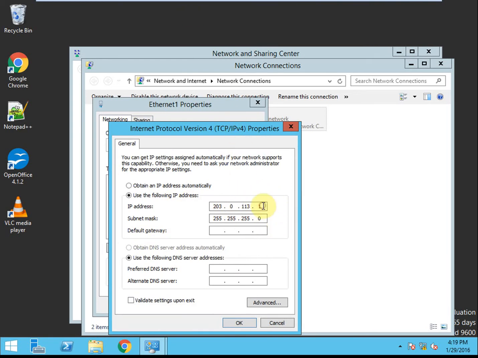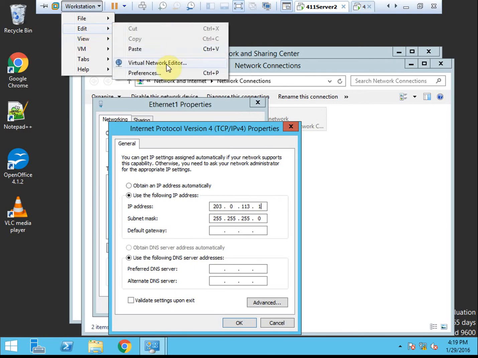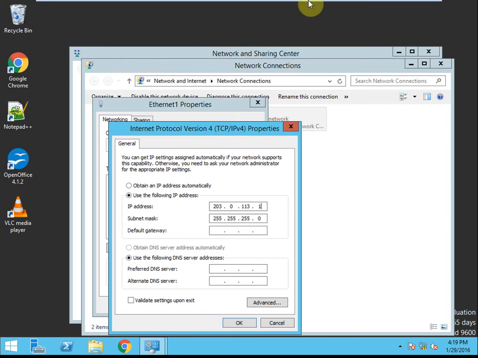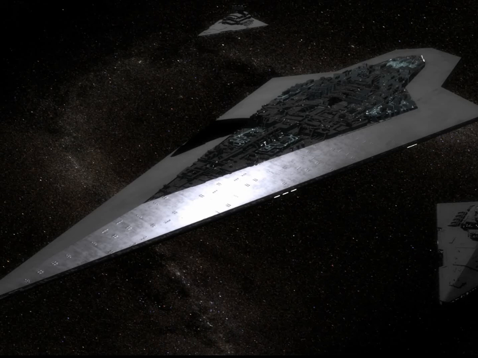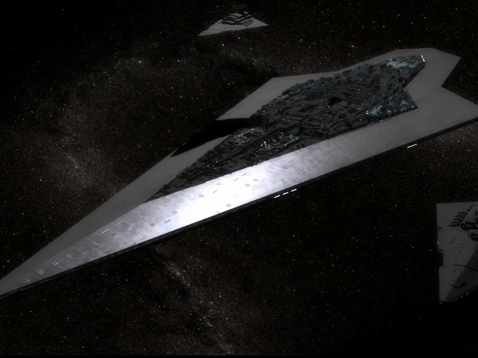One thing to notice here, if you're following me in VMware, back in our network editor, for that network, if you leave the host as a virtual adapter on that network, it'll automatically take .1. So then if you try to set your server at .1, you have a conflict, and you have to move your server to .2 instead. So just a side note there.